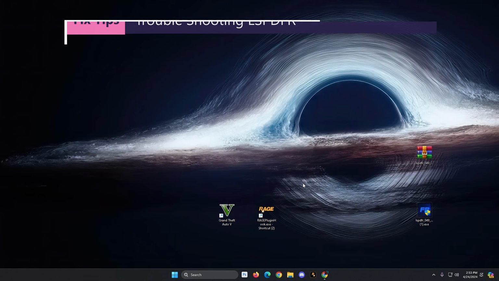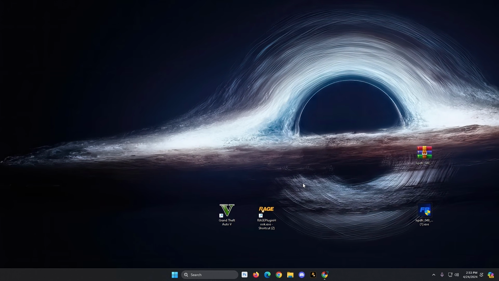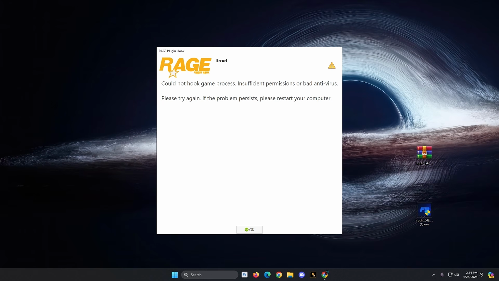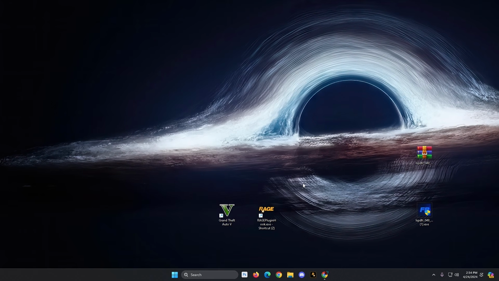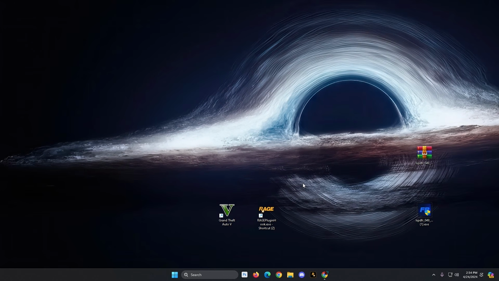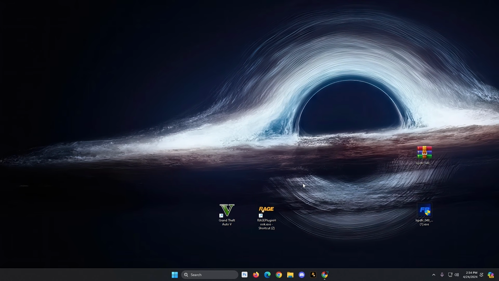Now, there's a particular error message that a lot of people get with LSPDFR. It has to do with the launching of RageHook, and it may say something like bad antivirus. That's a real common error message, and it has a lot to do with the way RageHook is trying to hook its way into the game for Grand Theft Auto 5. You could do a couple ways. You could try to turn off your firewall, which chances are you probably already did that.